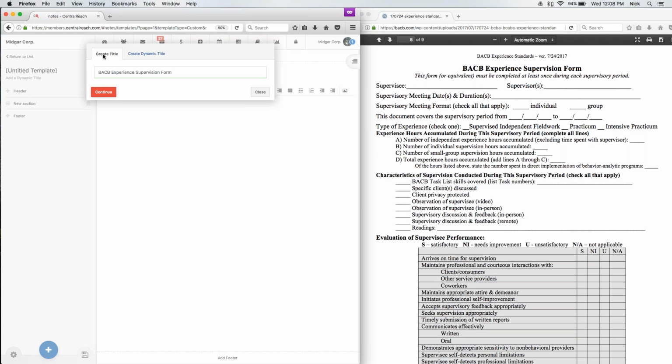Cool. So here in this title, this is what all of your files will be called. So if you're okay with having all of these forms being called BACB Experience Supervision Form, that's totally fine. But if you want to do something else really neat and have this tied to whoever is the provider that's filling out this form, or even, and this is a little bit of a setup and we'll talk about it in a little bit, if you want it to say the staff's name, because if they're a practicum student and they want to get their supervision form, you can always have their name in this title here.